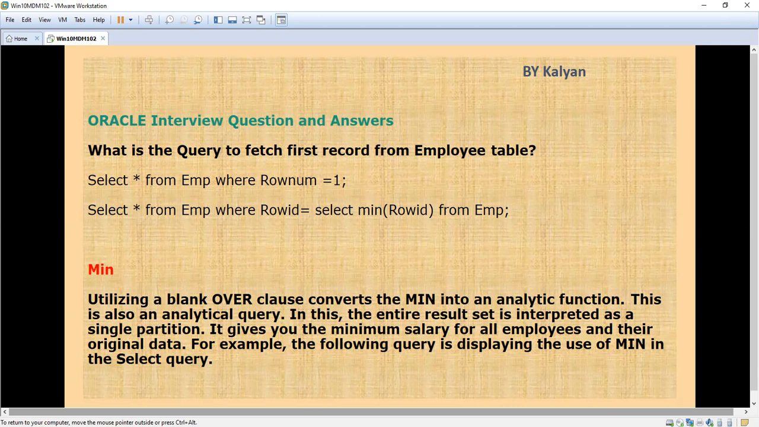Hi, today we are going to see Oracle interview question and answers. First, we are going to see how to get the first record from the employee table. It is very simple only. We can easily do that.